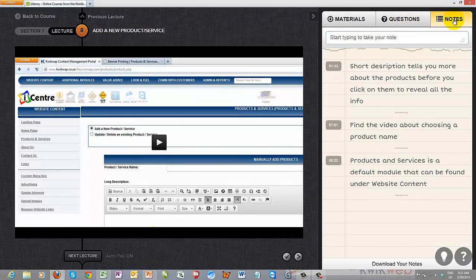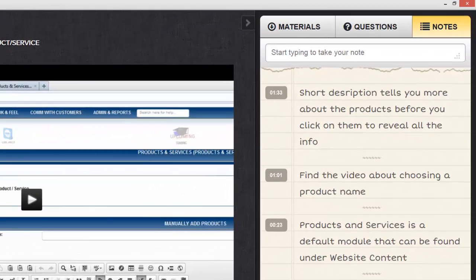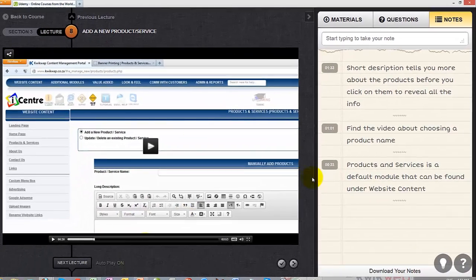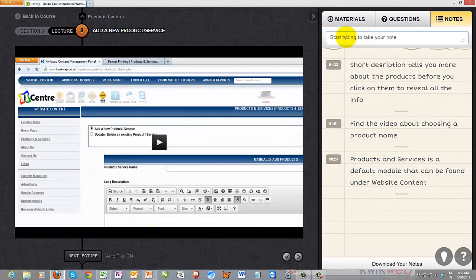Then a very cool feature, you are able to make notes as the video plays. So you'll see I actually made a few notes to show you how it works, and obviously it goes from the latest note to the first ones that you've made. At 23 seconds into the video, I started typing a note, and all you basically do if you want to type a note is you just type on top there. I typed a note that said products and services is a default model that can be found under website content. So, for me to remember key things pertaining to the video, I make notes.